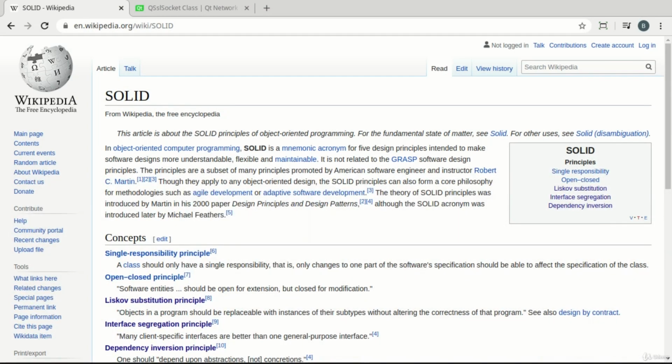Moving on in the SOLID design concepts, we're going to talk about the open-closed principle. Now, when you hear open-close, your mind immediately thinks about files or sockets. If you open it, you should close it. Well, that's resource management. We're really talking about code. So software entities should be open for extension, but closed for modification. What does that really mean?